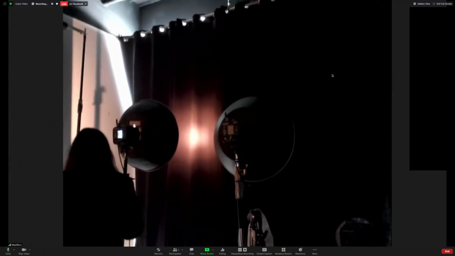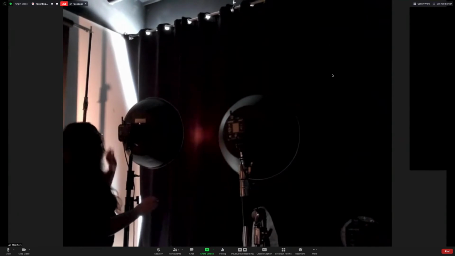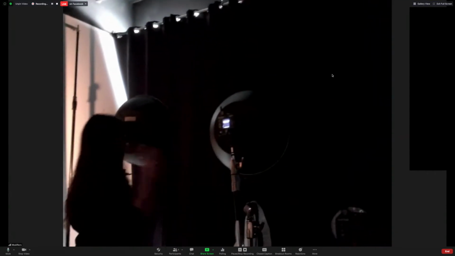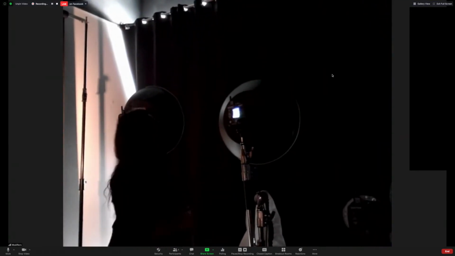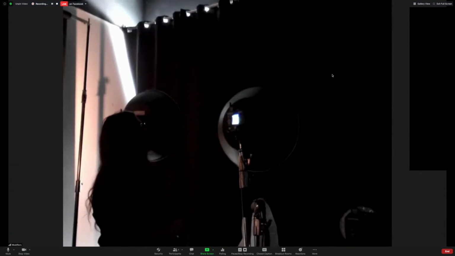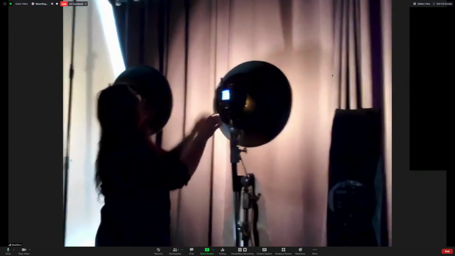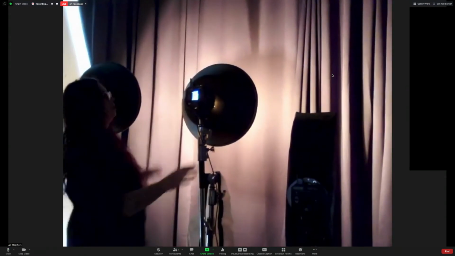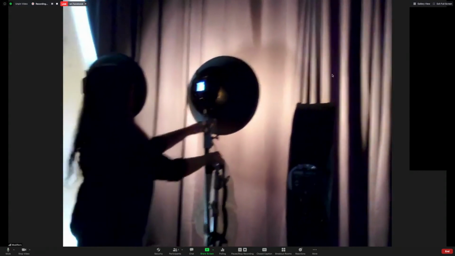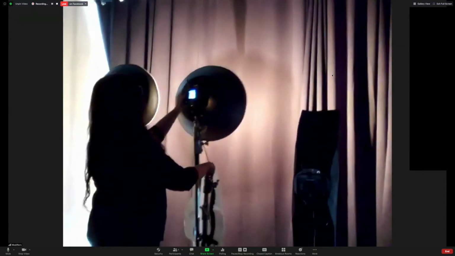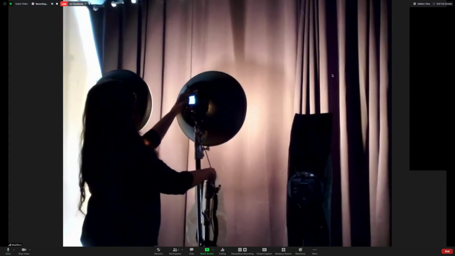Two beauty dishes. We'll start with this one. The light will come on in just a second. Okay, so notice the spread. We're just using model lights right now, just so you know. We've got the model lights at full power. Let me go ahead and bring it down a little bit.